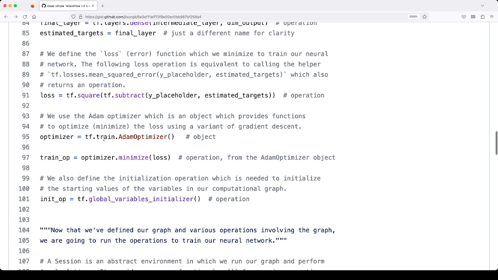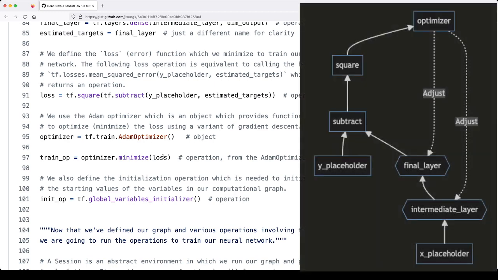Next, the script creates an optimizer object. Without any parameters, the optimizer assumes a default learning rate. During training, the optimizer's job will be to calculate the gradient of the loss with respect to the weights and biases and adjust them to minimize the loss. The graph now looks like this.